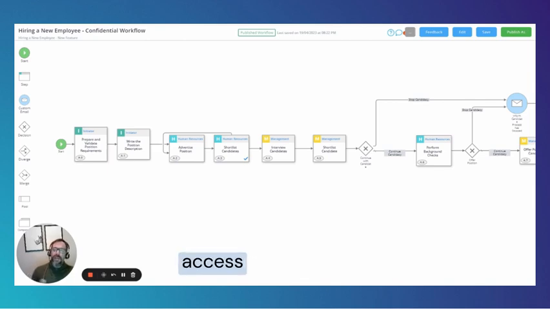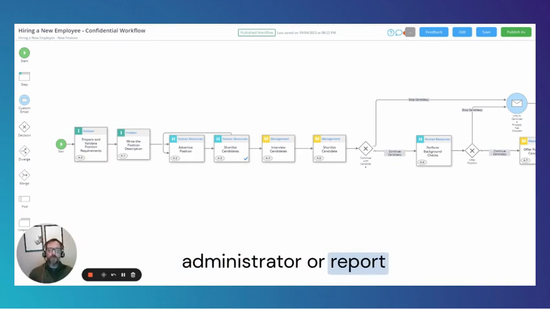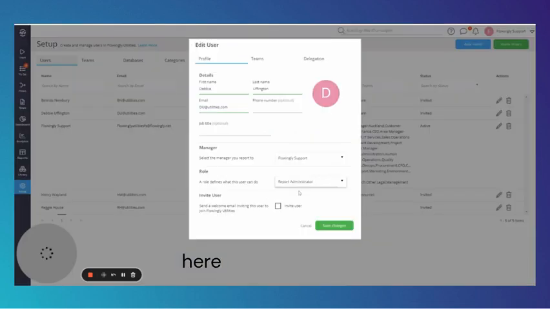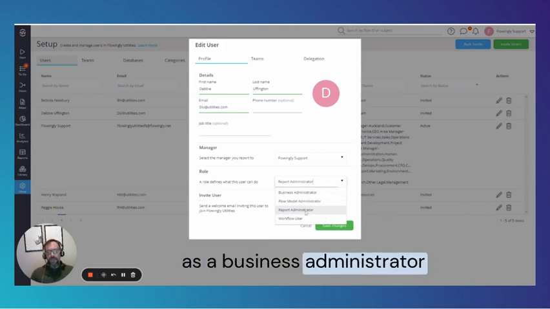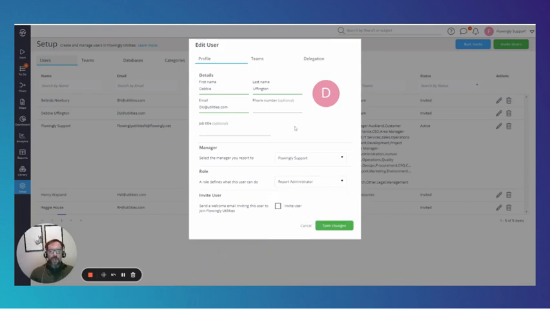If you would like to provide access to other users who are not involved in the flow, their role would need to firstly be business administrator or report administrator, which can be found in users. So if we jump into users here, under role, we would need to assign them as a business administrator or a report administrator. Now, once that is done, you would need to grant them access.